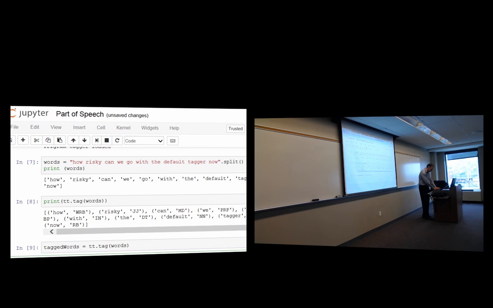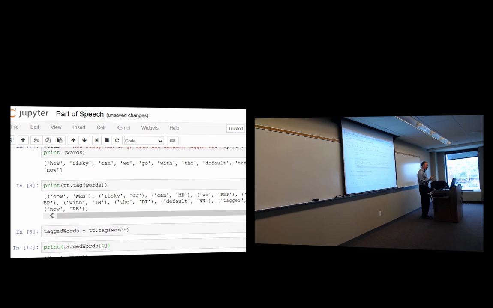If I do tag words 0, if I print this, what's it going to print? It'll print the first tuple, because this is item 0 in the list. This is item 1. This is item 2. This is item 3. This is item 4. This is item 5, 6. Now you got it. All right. Now let's prove you right. Yeah, you're right. It's the first. So now, if you want to get "how" out of there, how do I change it?